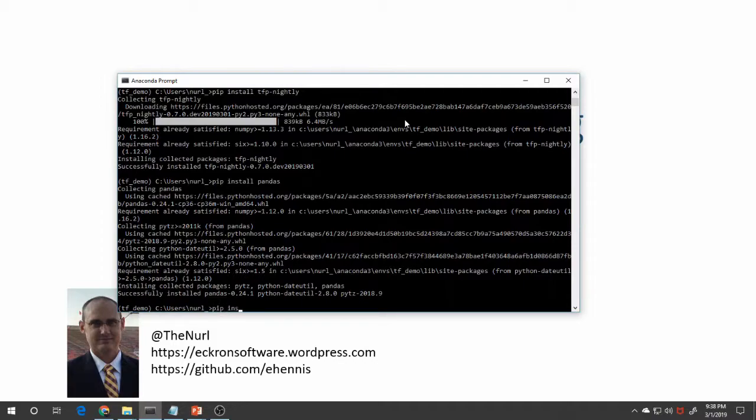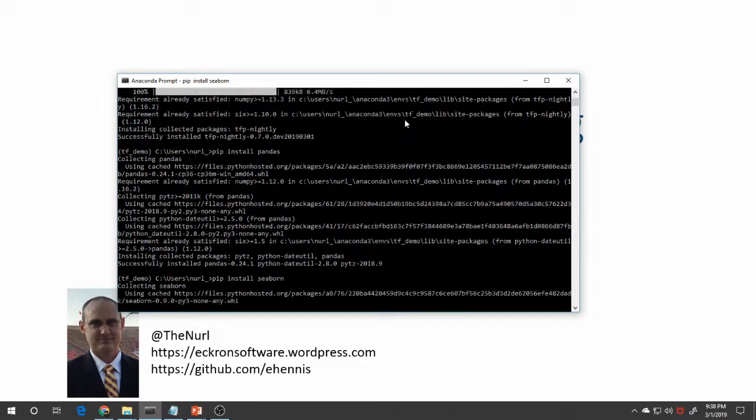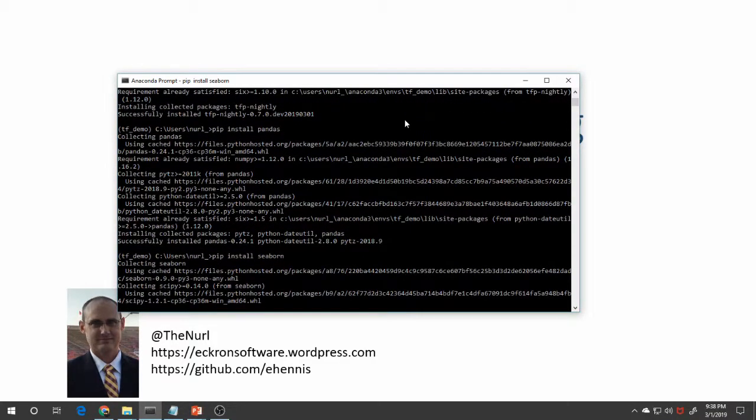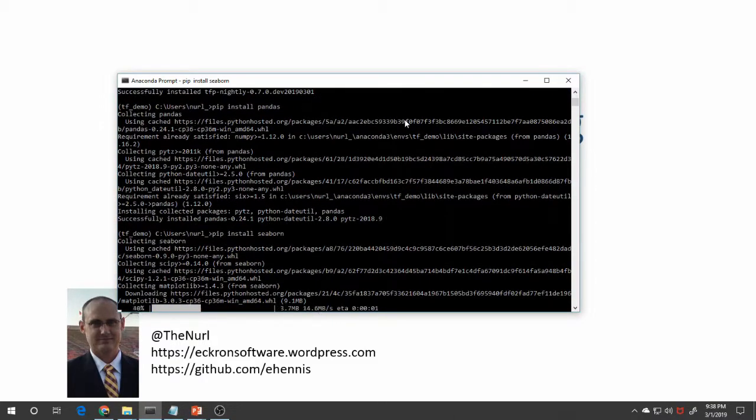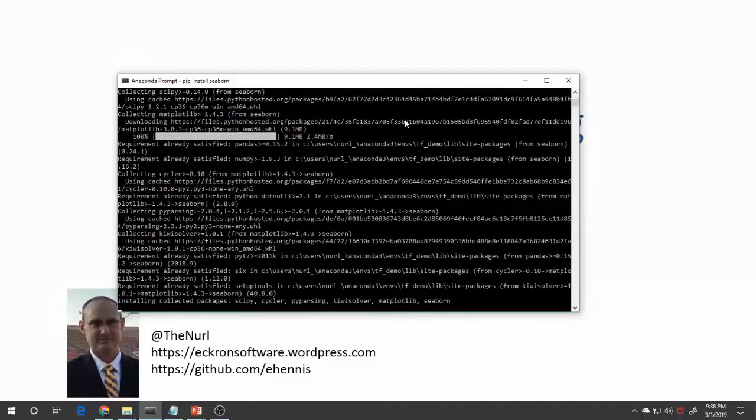I'll then install Seaborn to do some of the comparison graphs that I've done in a couple of my TensorFlow projects. It just kind of shows how the data is broken down.